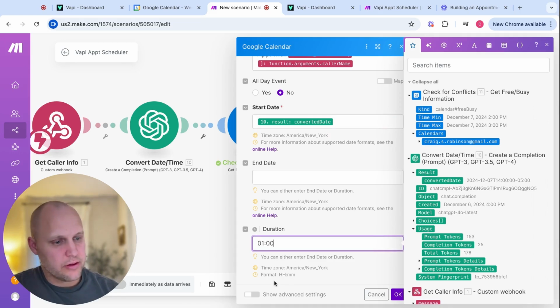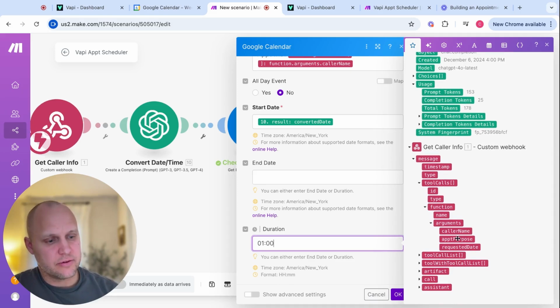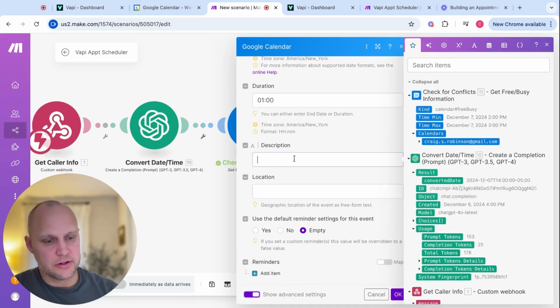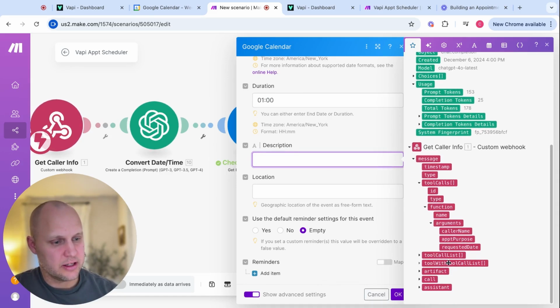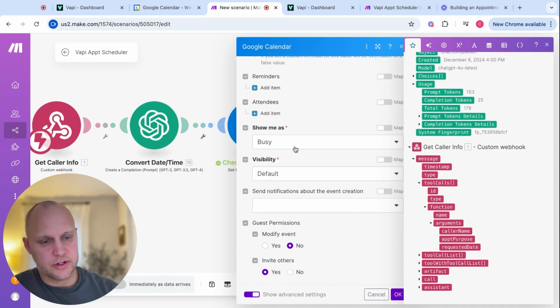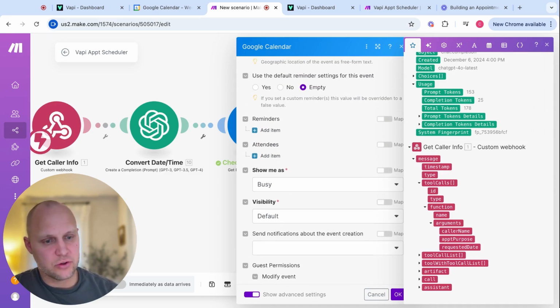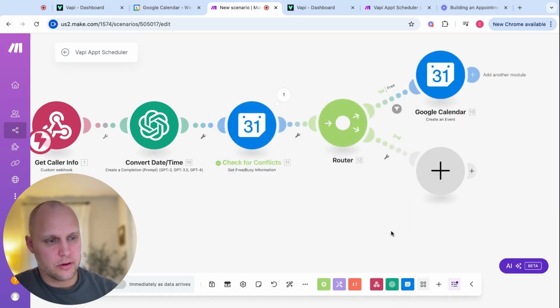And then I want to do one other thing. I want to add a description. Remember, we collected the purpose of the appointment from the caller. So I'm going to click advanced settings. You can go down to description and bring in appointment purpose like that. It's going to set the time as busy. If I wanted to set a reminder, I could set that in here. Okay. So there you have it.